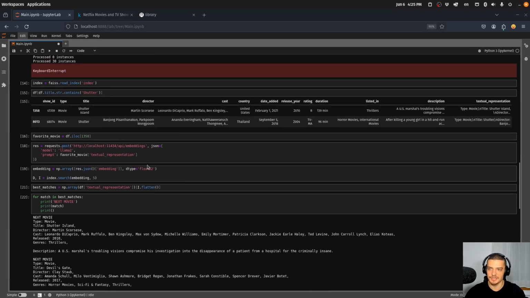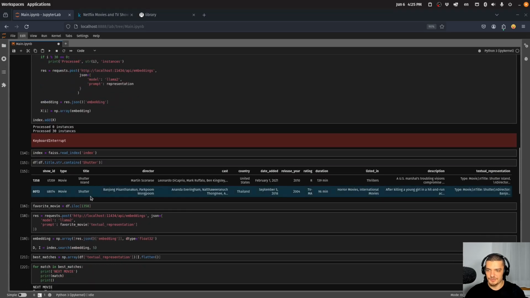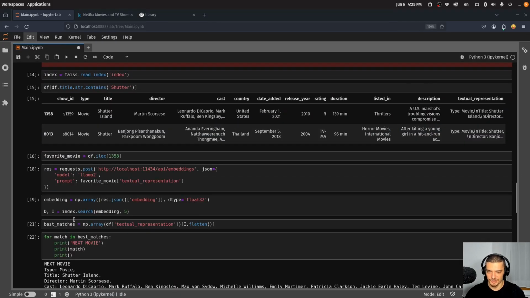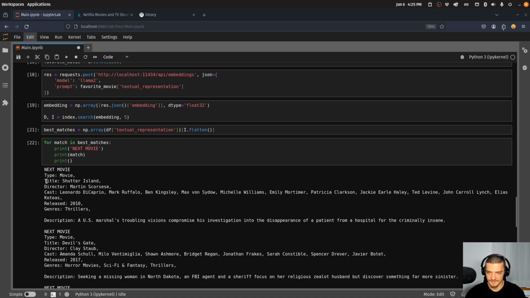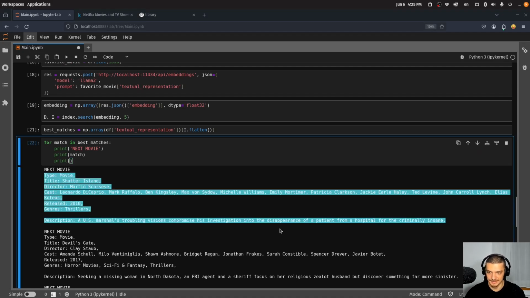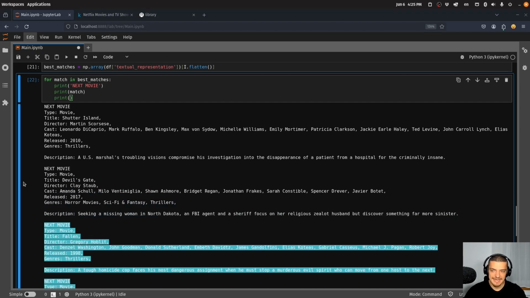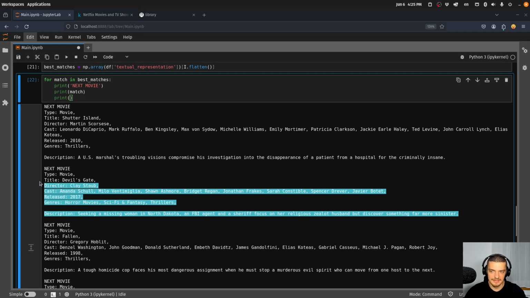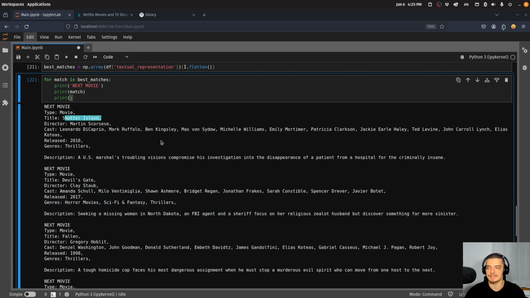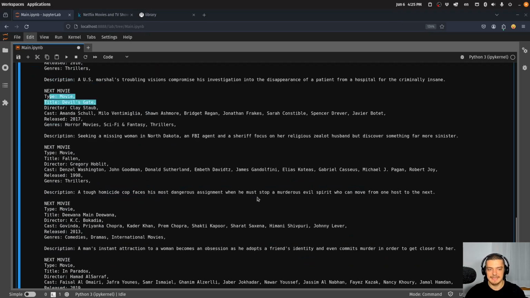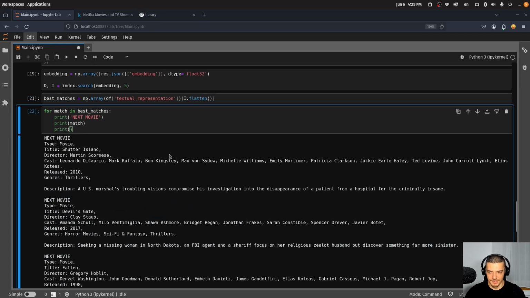Now, obviously, the most similar match here to my prompt, to my embedding, is the embedding itself, because Shutter Island was already part of the vector store. So, of course, the closest match is Shutter Island itself. The second closest one is this one, Devil's Gate. Seeking a missing woman in North Dakota, an FBI agent and a sheriff focus on her religious zealot husband, but discovers something far more sinister. Sounds like something mysterious and something slightly scary, which is also a little bit like Shutter Island. I've not watched this movie, but I think that could be a good match, at least from the description, it sounds like that. And then you can also see the other matches here.